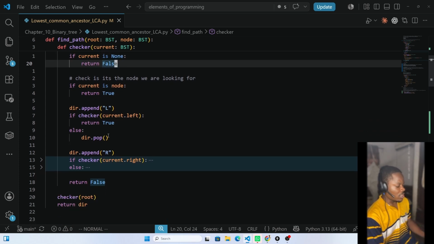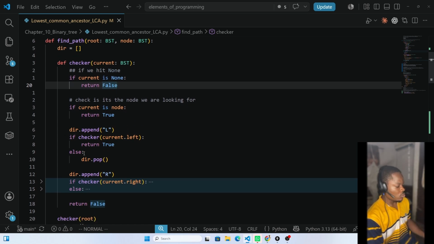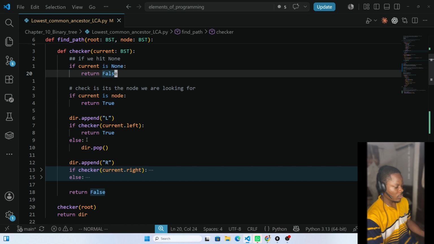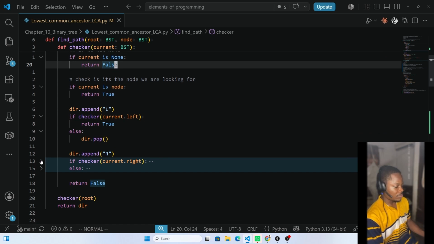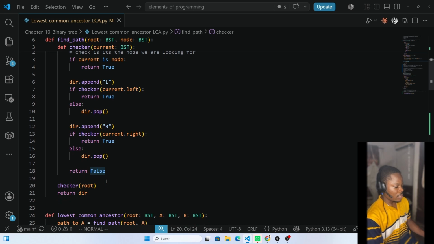But if that's not the case, then we have direction, dir, as a variable name, but we're trying to represent direction, and we say we append left depending on where we turned to check. Now if checker returns true on the left, return true, else we pop the left. And if direction append right, if checker returns true on the right, return true, else pop right, then return false.